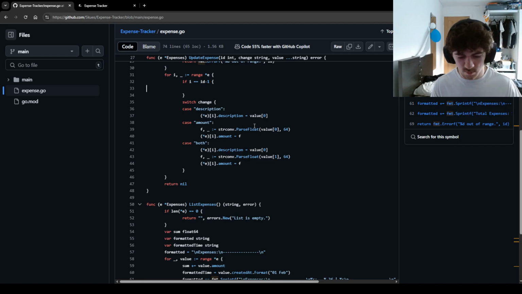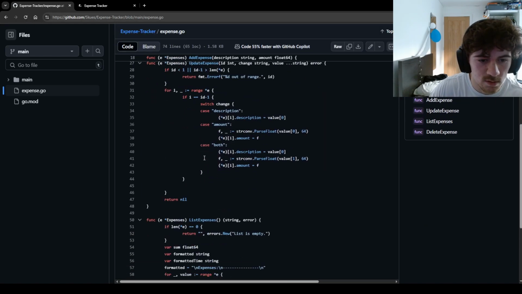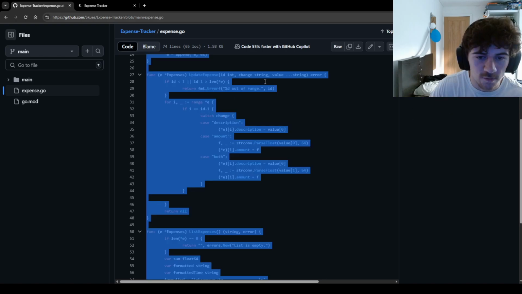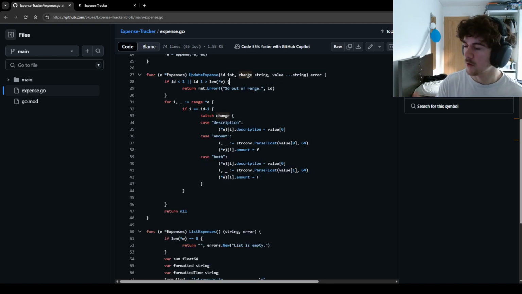Save, git commit all, small change, git push. Refresh, boom. Look at that. Flawlessness. So if this ID is the one they suggested, then we will use a switch on the change value, which is either description, amount, or both.